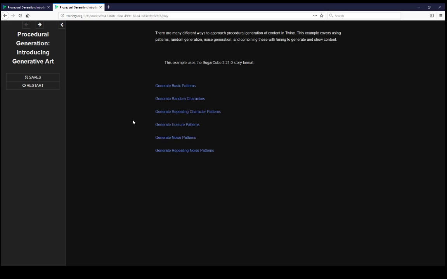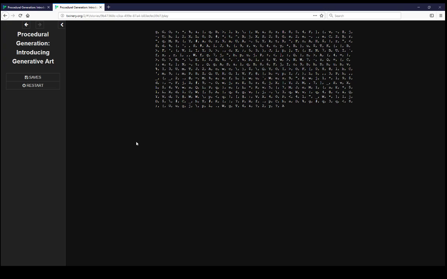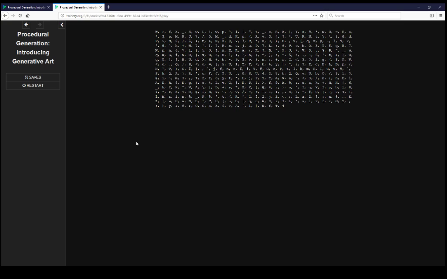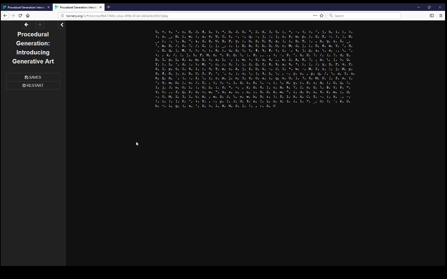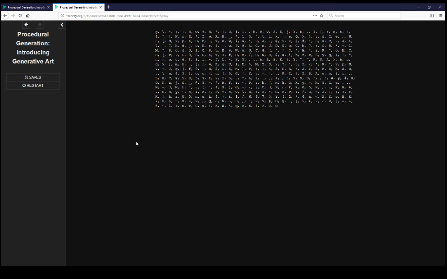Next one is generate repeating character patterns. So we see the same character patterns we saw previously, but now we're seeing them being updated with timing here. And it's generative art updating every few seconds, and we're seeing just randomly generated punctuation, letters and numbers, uppercase and lowercase, and just randomly generated here in a repeating pattern.